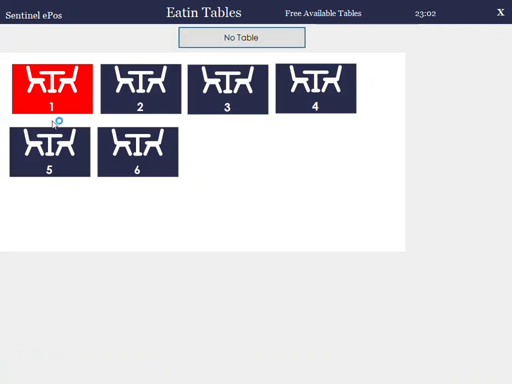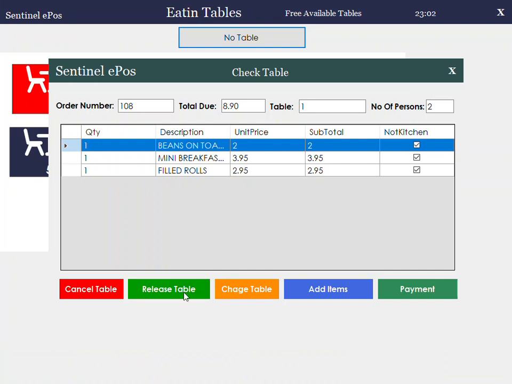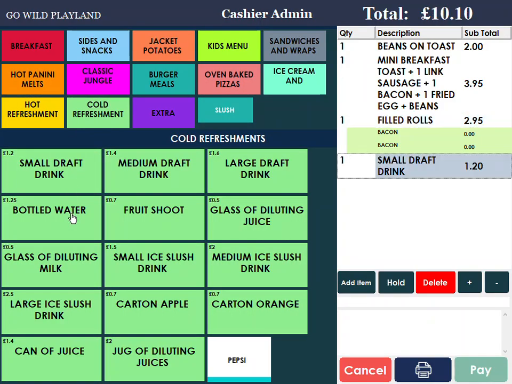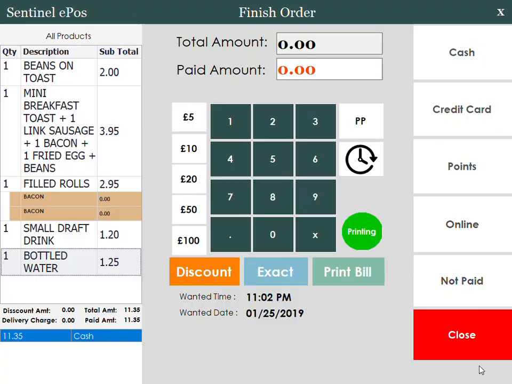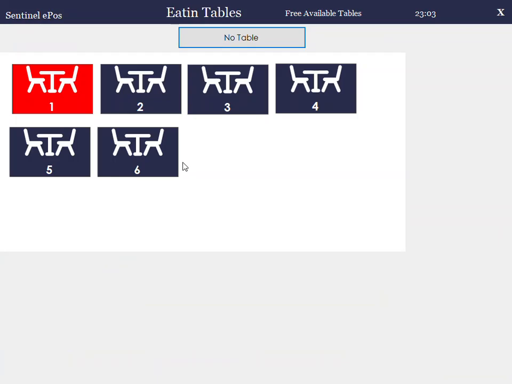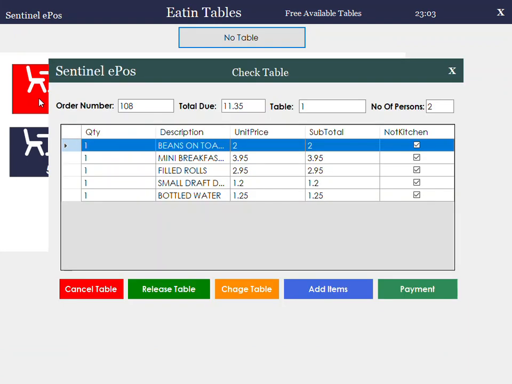Now if you go to the eat-in, you can see that the software is showing that the table is occupied and people are consuming food on this table. If they want to add any food, you can click on the table, go to add items, add the new things they order, and press pay again. This time it finishes the order and it will only print the new content of the order rather than printing the whole order again.